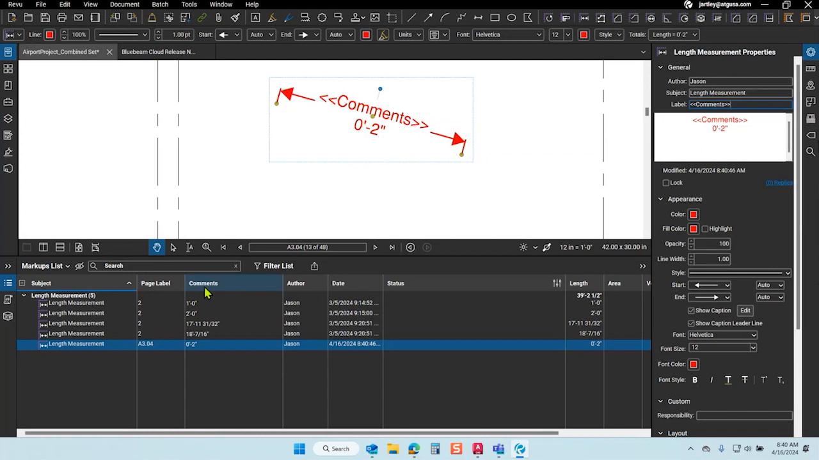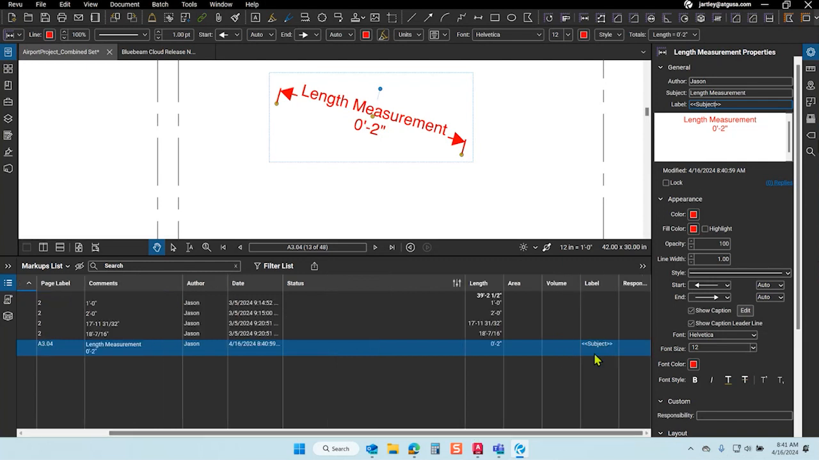Weird. That's really weird. Yeah, and I can't test it because I still haven't updated to that version. So that one works. So maybe it doesn't work on all the columns. Obviously, it's meant to. What does your label say? Length measurement. No, the label. Nope, still subject. Oh, yeah.